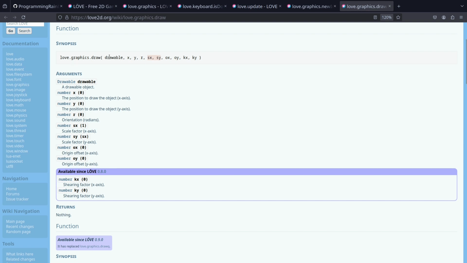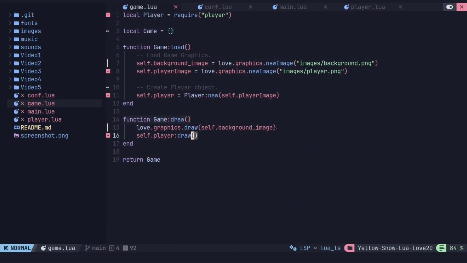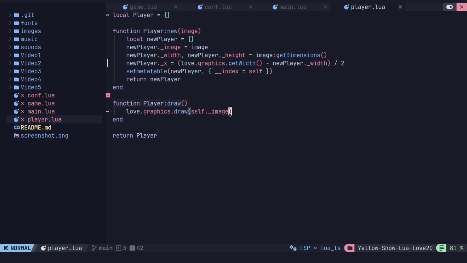So I want all of these to be used basically. So we have X, Y, R, and then SX, that's scale X and scale Y. And again, the reason why I want this is because I want to be able to flip the snowman image left to right. Sorry, it's in player. We have the image right here.